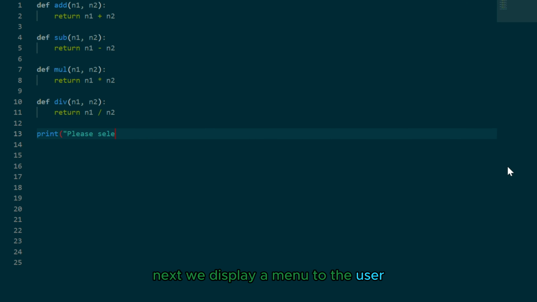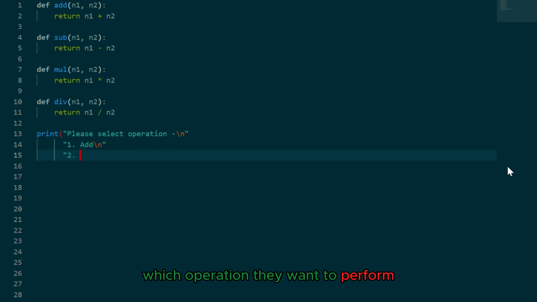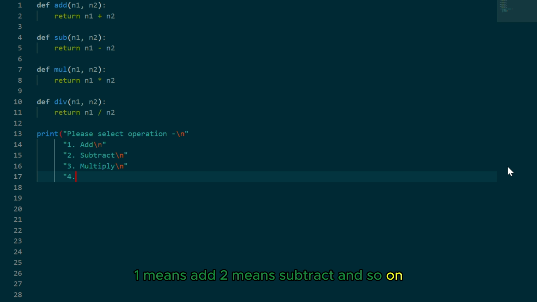Next, we display a menu to the user. This tells them to choose which operation they want to perform. This prints out 4 options. 1 means add, 2 means subtract, and so on.